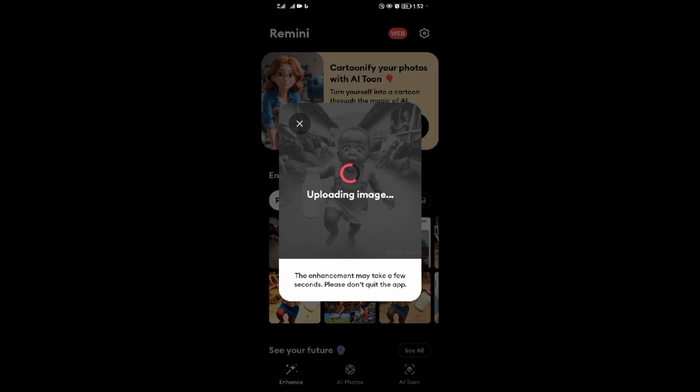So when you tap on the enhance button, you wait for Remini to enhance it or to work on it. So after reconstructing, they'll add more pixels, then it will be good to go. Okay, so let's wait and see.